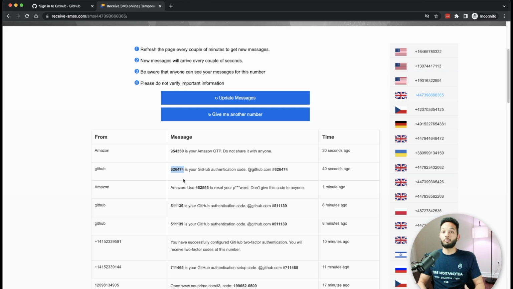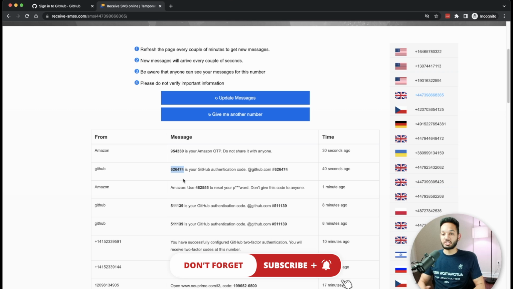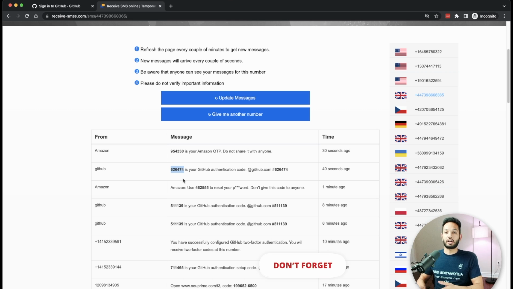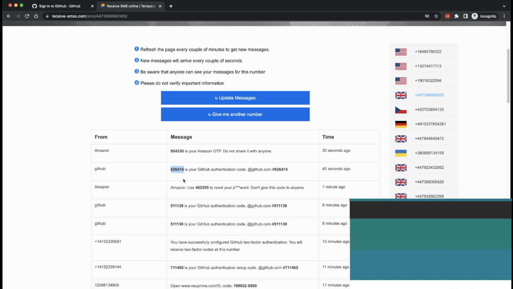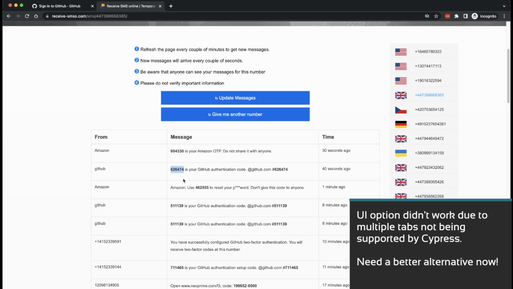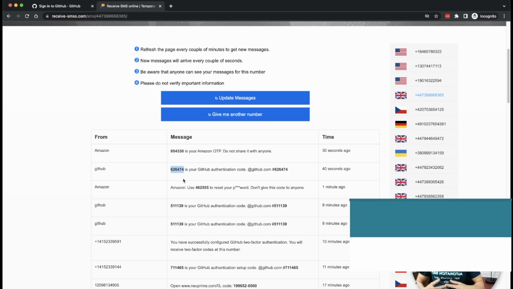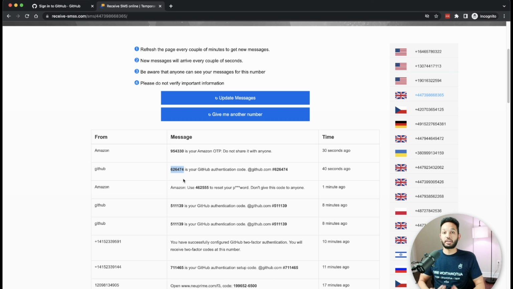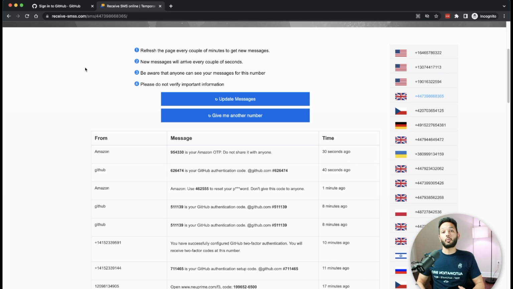This would have been really simple if I was using something like Selenium WebDriver, where I can just open a new tab, access the particular token by clicking on update message, and then just copy it, paste, come back to my previous tab and put it over there. But the problem is that Cypress doesn't actually support multiple tabs. So that method didn't really work. So what I had to do was figure out a way to get this using a similar method, just like making a network request.